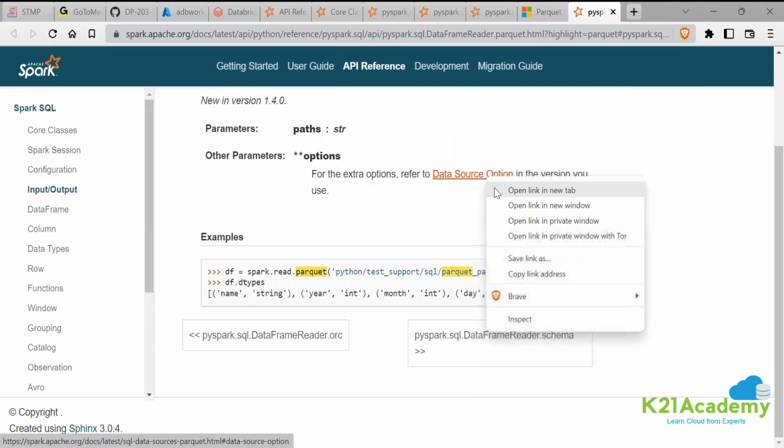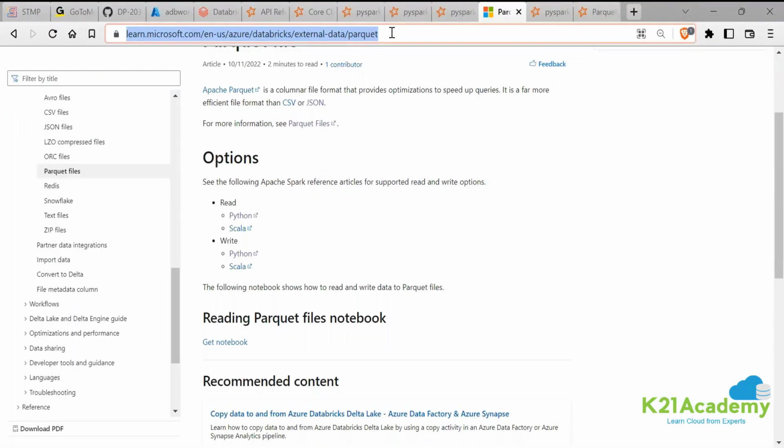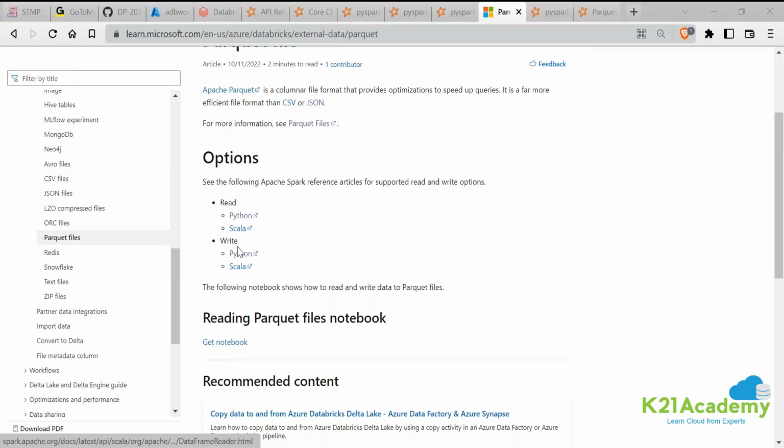When we open this data source option, let me first of all share this broad link, which covers all file types, read and write data frames, right? So here you see that. And when we click on any of these, you see the read and write, and then they give a notebook also, to which we are coming very shortly.